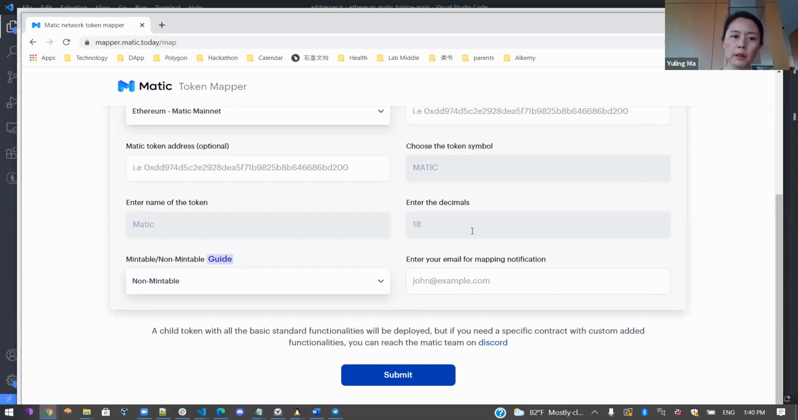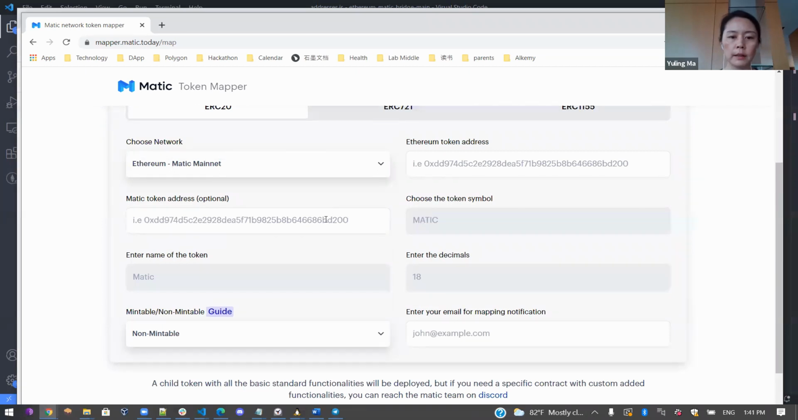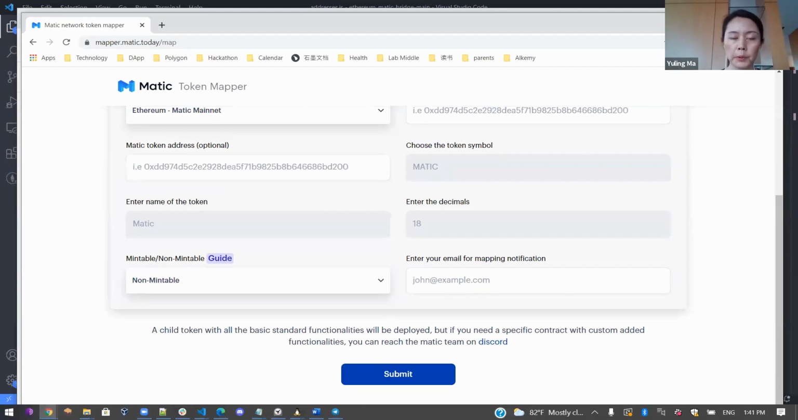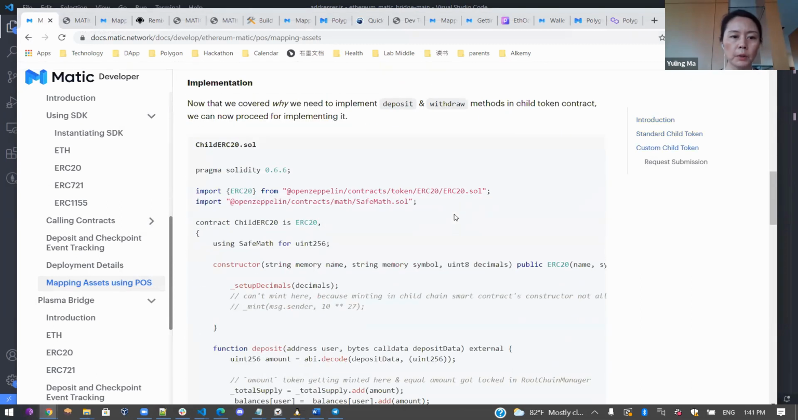However, if you have a lot of custom logic in your ERC smart contract, then you may want to deploy your own smart contract onto the Polygon network. And in that case, you will need to provide the Matic token address here, like in this field. And then you just do the same mapping request. And then it's going to be reviewed, and then it will be available for you to use to do asset transfers and transactions on Polygon.